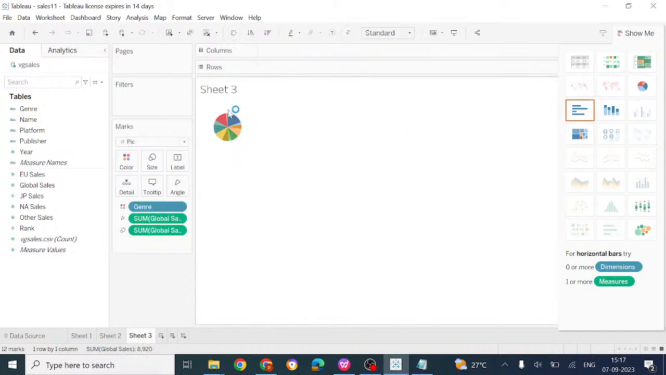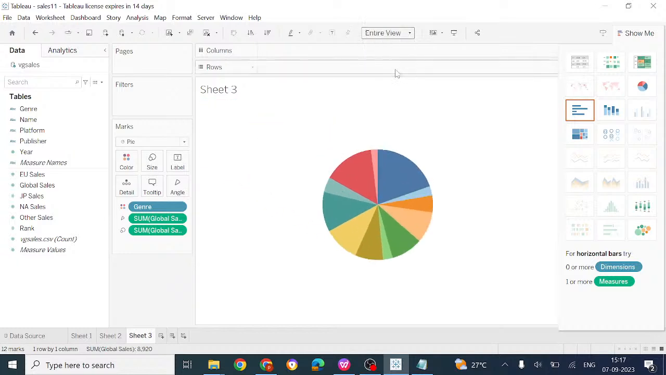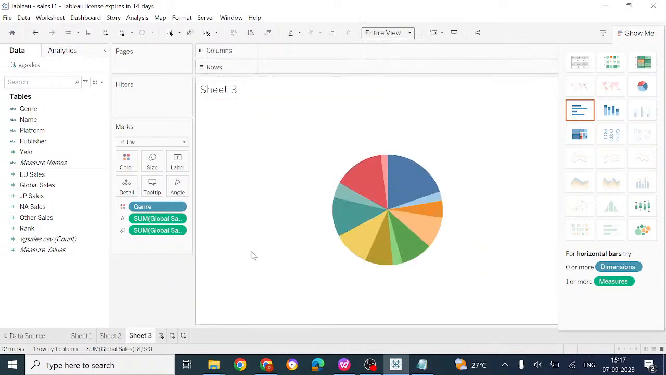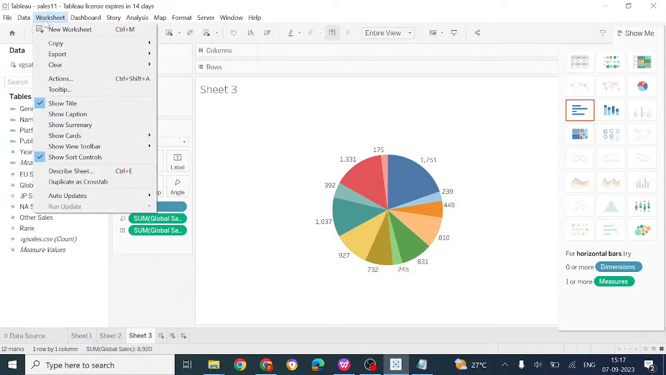And here I'm not satisfied with this, so just go to the standard, click on the entire view, and it will go with a big one, and the standard entire view will come. Give some colors here and give some labels here. Then you will get the option like this. Now you just want to go with the different types of options here. Go to the worksheet. Can you see the different types of options here?